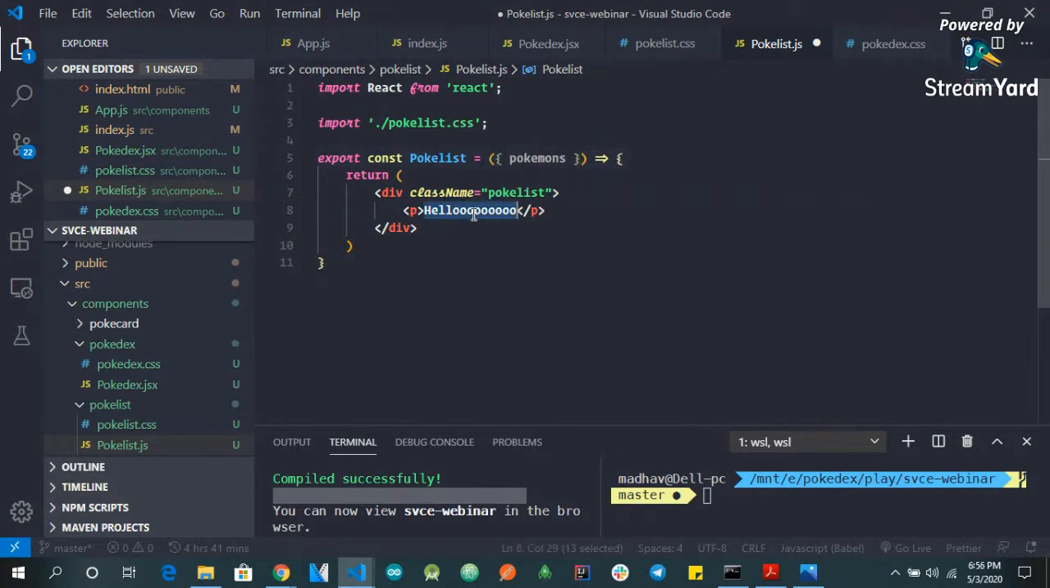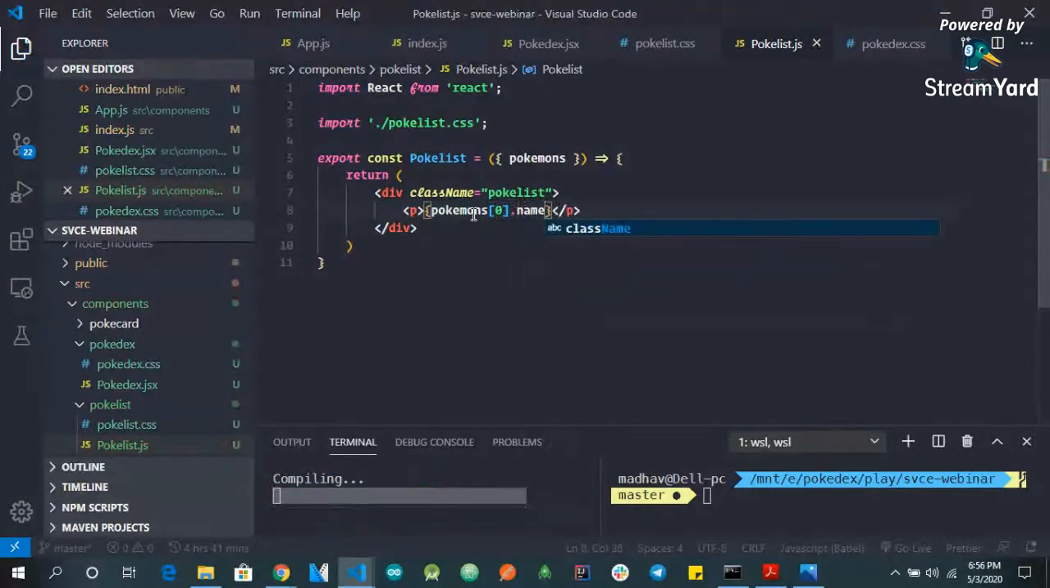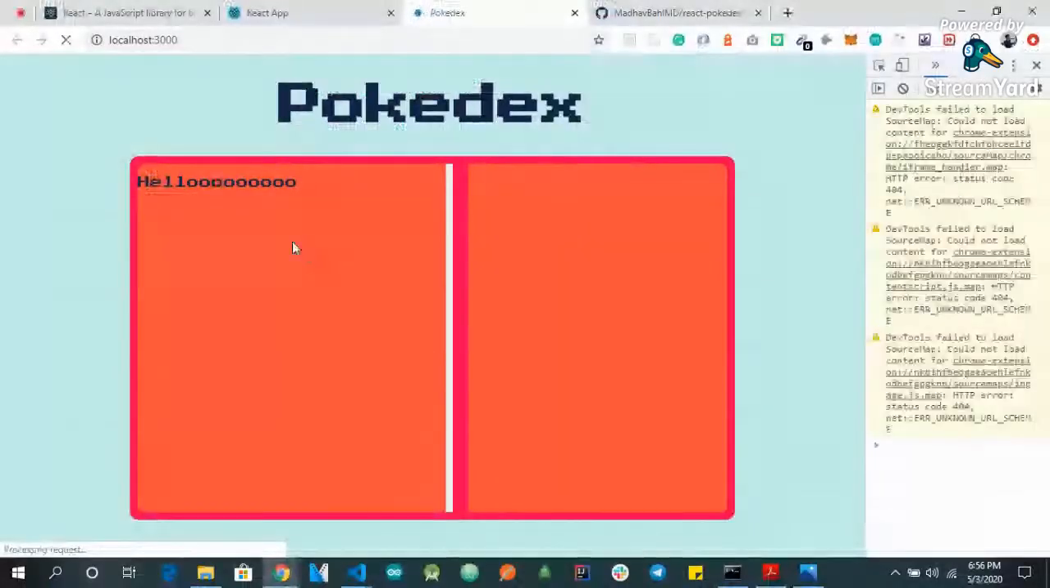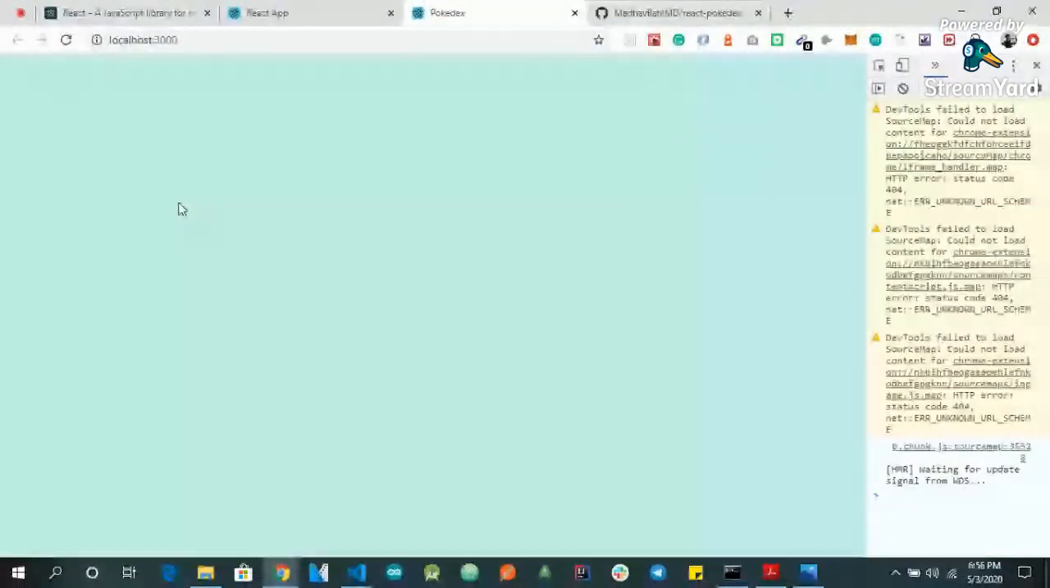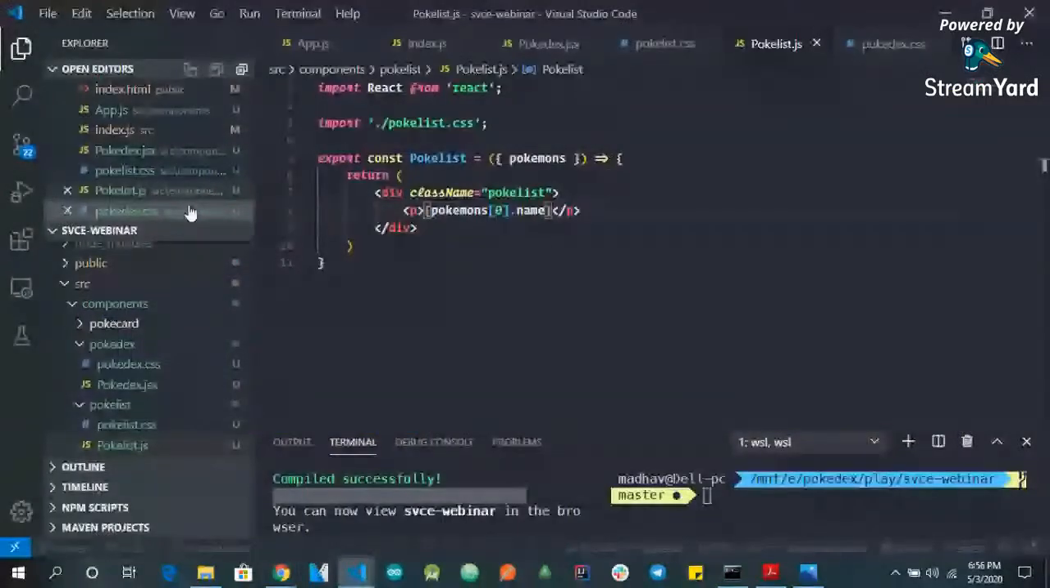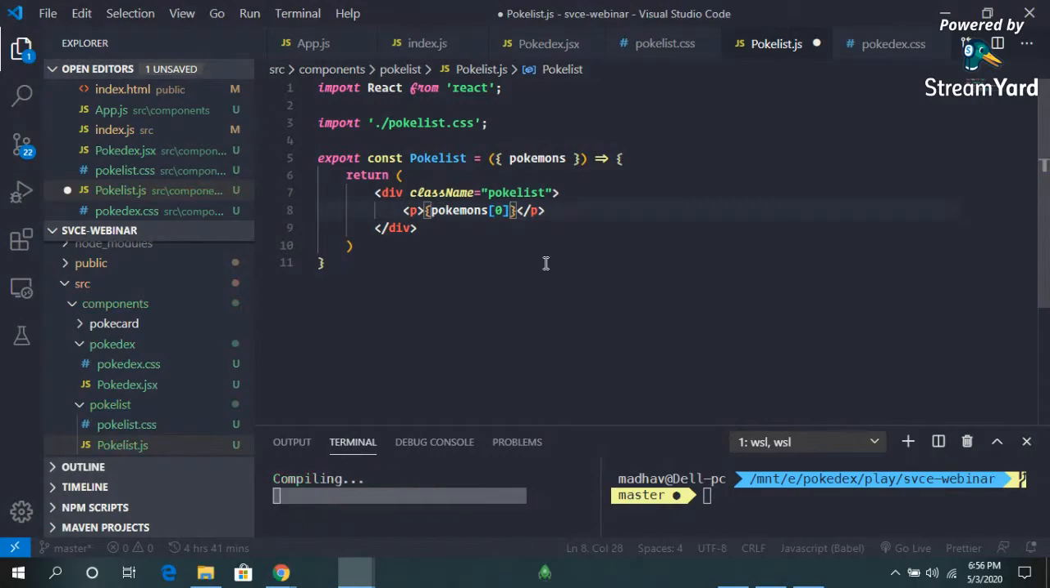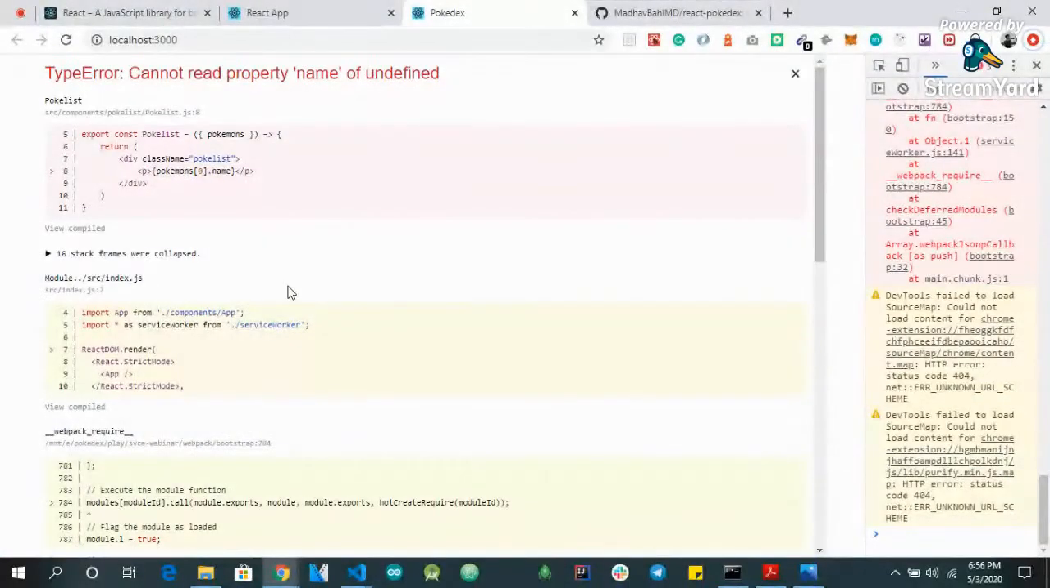And just to check whether things are working or not, I will add Pokemons of zero dot name. It should show Bulbasaur, right? Oh God, it was not able to show. Let me think. Let me see what's wrong. Pokemons of zero. Let me just quickly go through what happened.